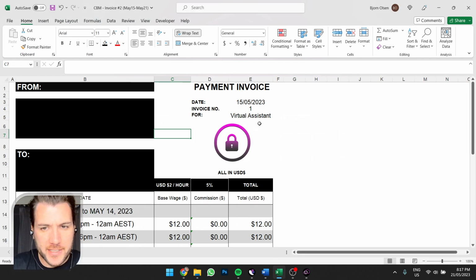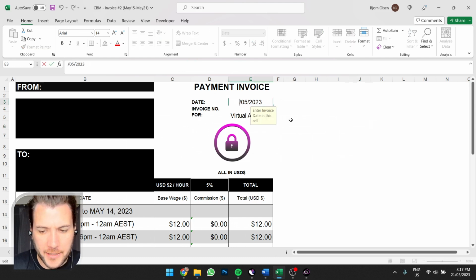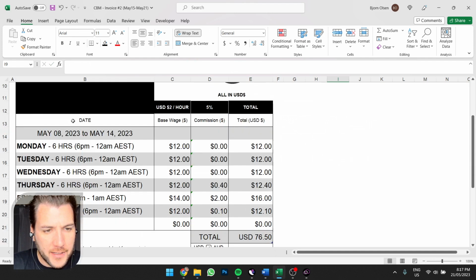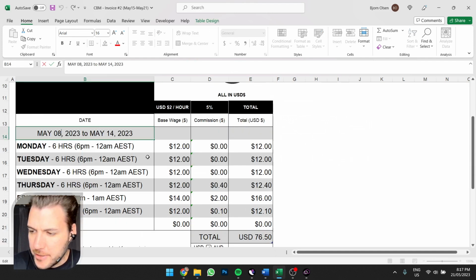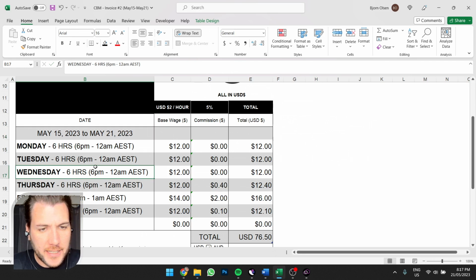So what I'll do, this is last week's invoice, and this is the second one, so that'll be number 2. Today's date is the 21st. Then you'll change these dates. So what is it? I actually wrote it down, that's why I'm looking to the side. 15th to the 21st. So that is Monday to Sunday.